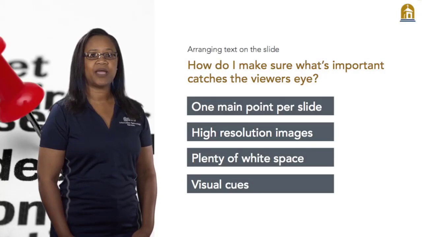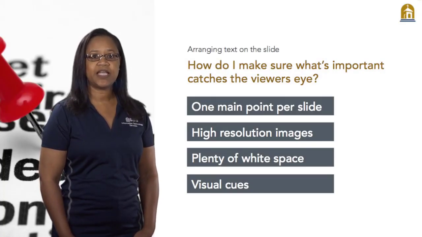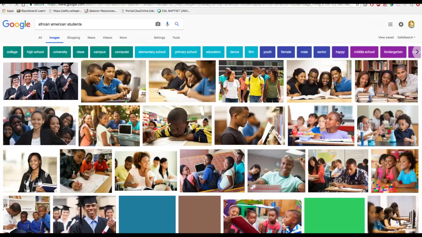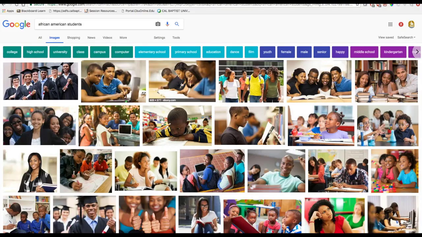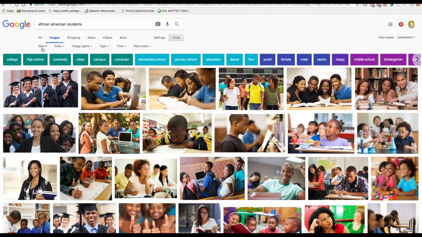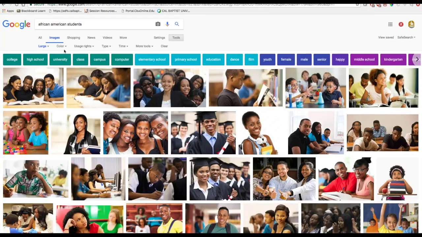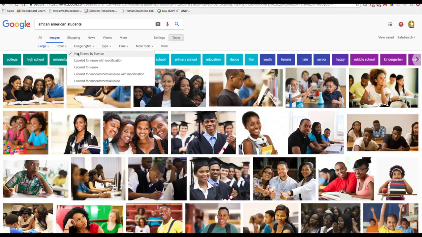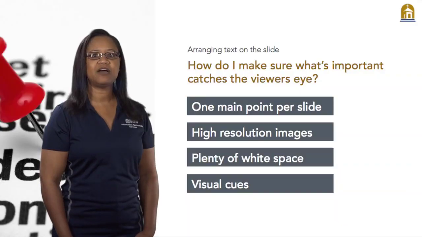Second, use high-resolution images. You can screen capture your images, download copyright or royalty-free images, or you can use images from subscription services. To find high-resolution images on Google, search for the topic, select Tools, click Size, and select Large. To identify images for reuse or modification, select Usage Rights.